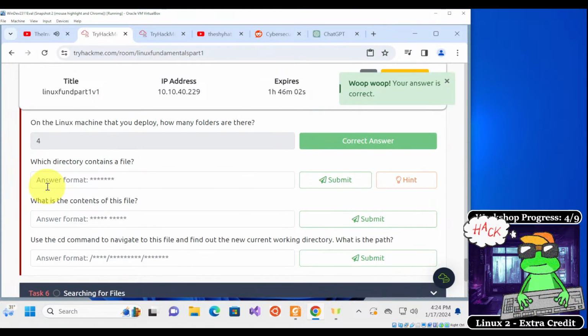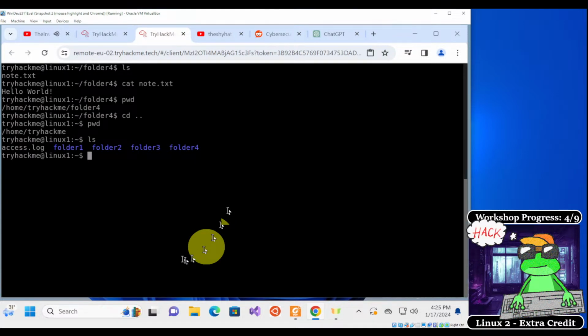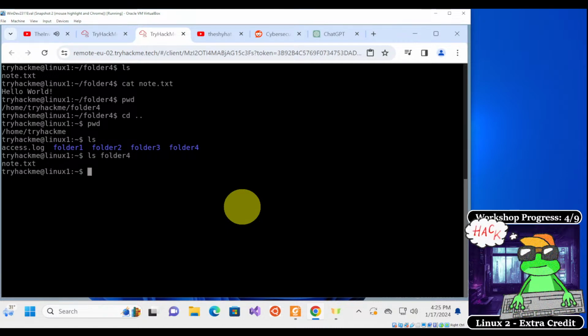Okay, and it asks us which directory contains a file. We know from our previous experience, if we list the contents of folder 4, that there's a file in this directory. So the answer is folder 4.